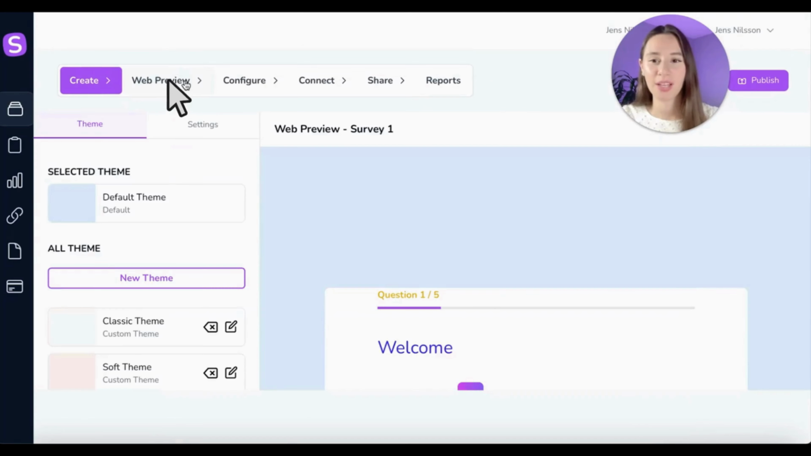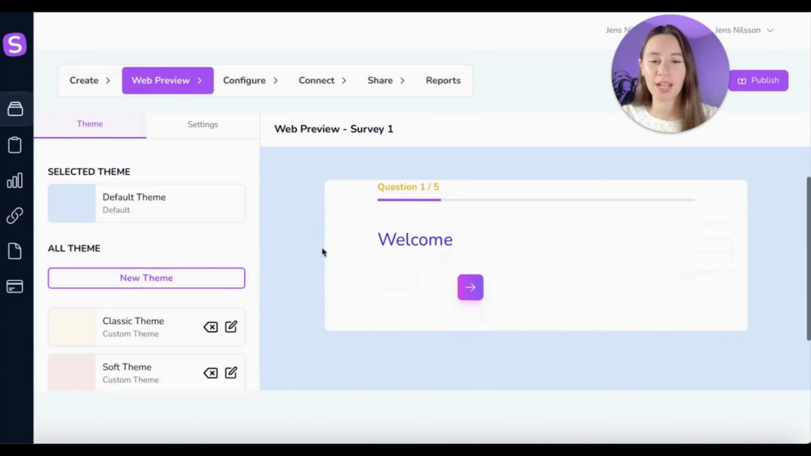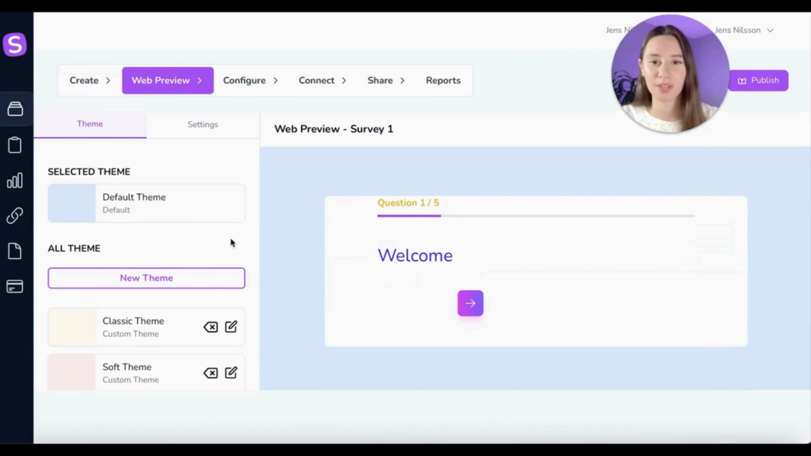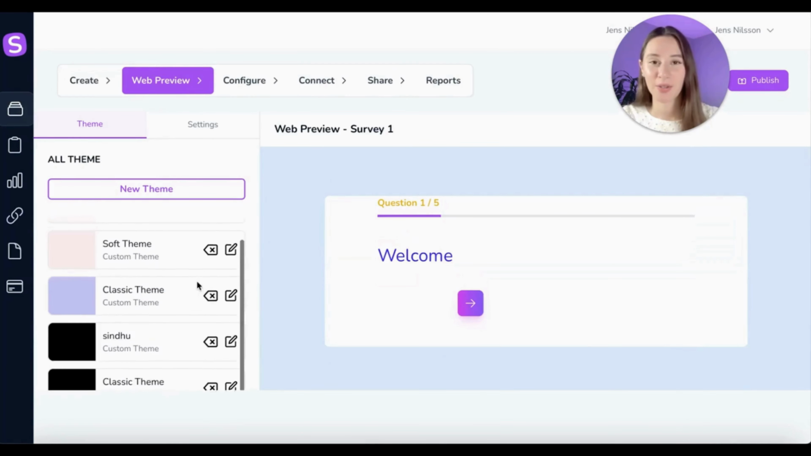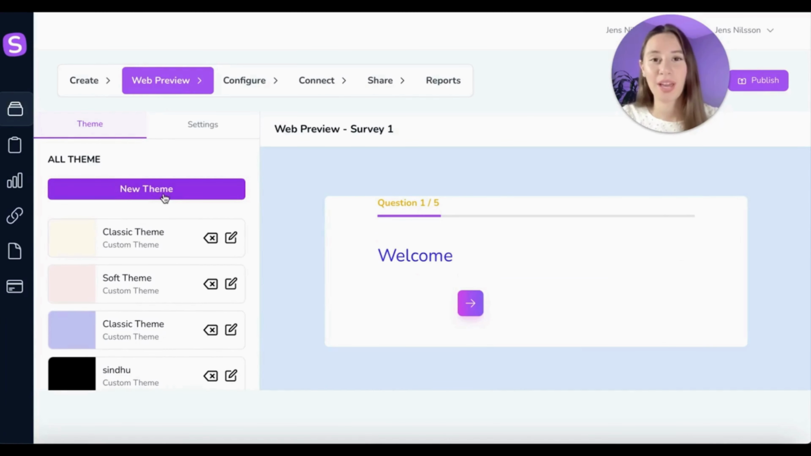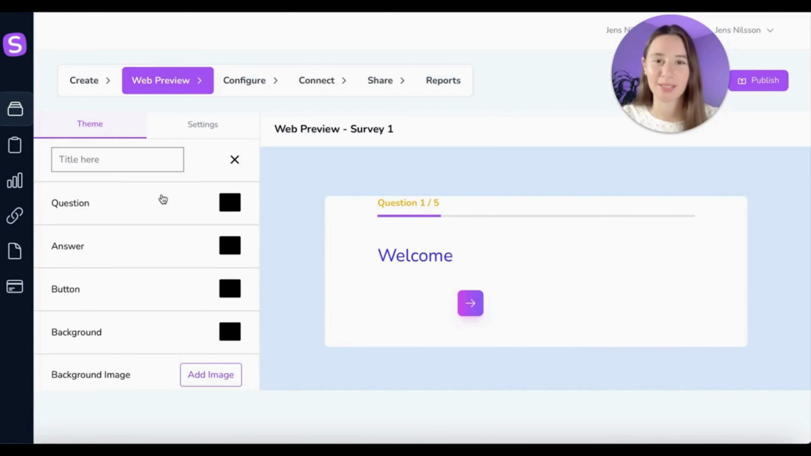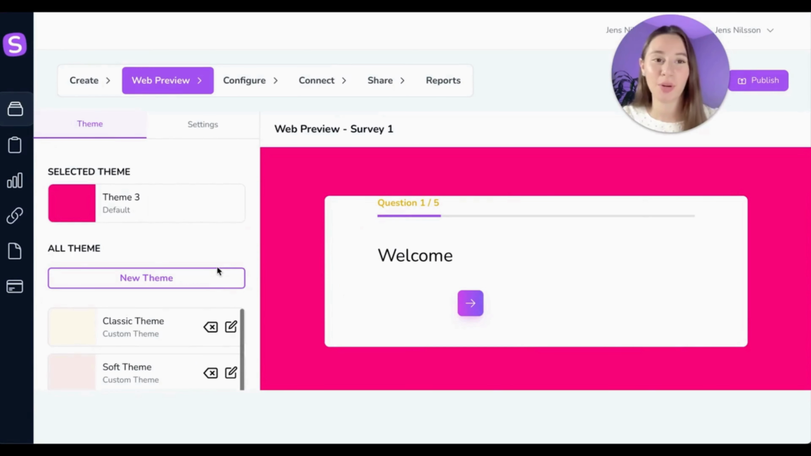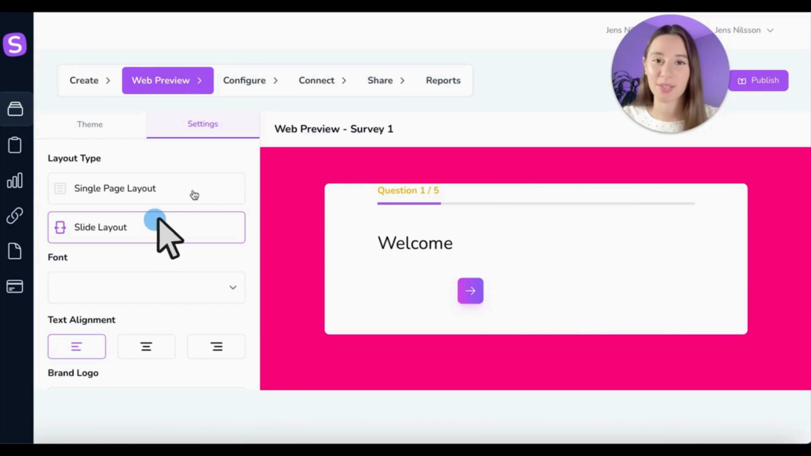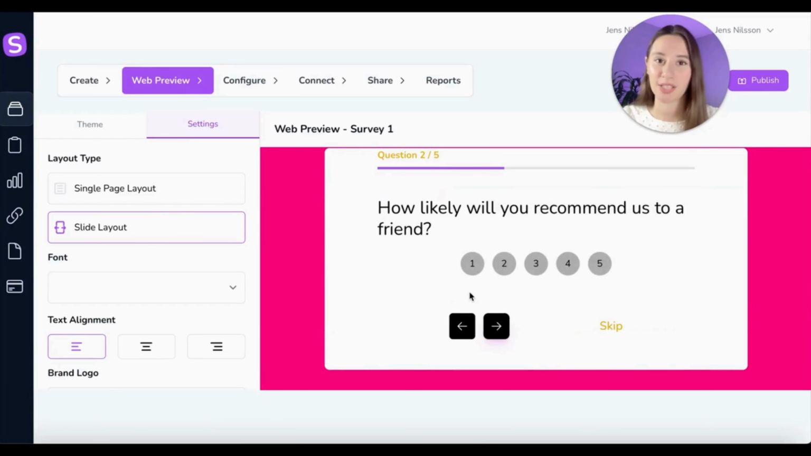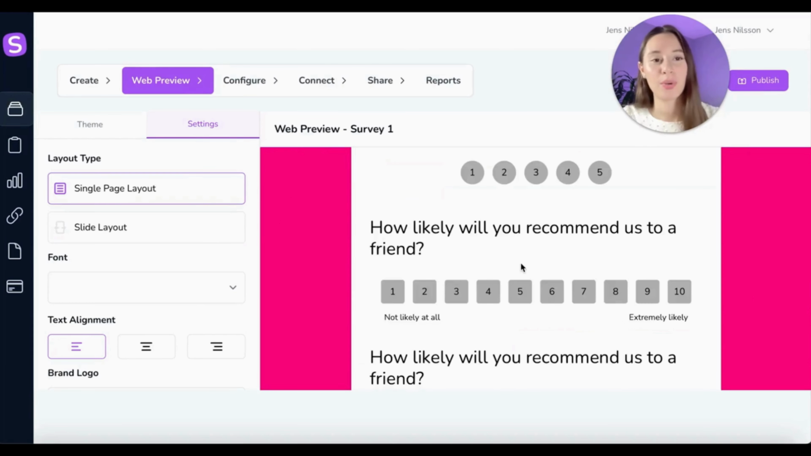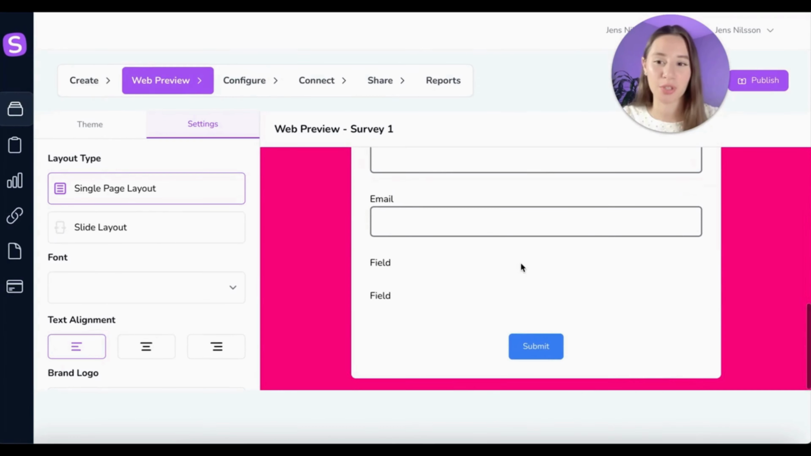From here, you can click Web Preview and you can customize how your survey looks. You have templates that you can borrow from, or you can create a new theme and completely customize the color of the background, the color of the text, and even the color of the buttons. Once you've picked a theme or customized a theme that you like, you can choose to do a slide survey where they click to continue on to each question, or you can choose to do a single page layout where they will just scroll through.